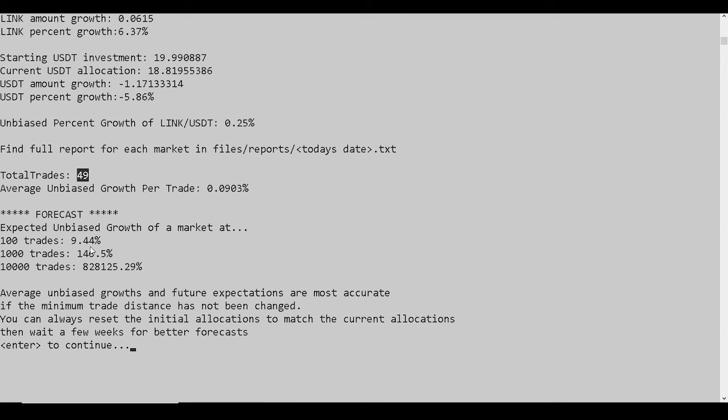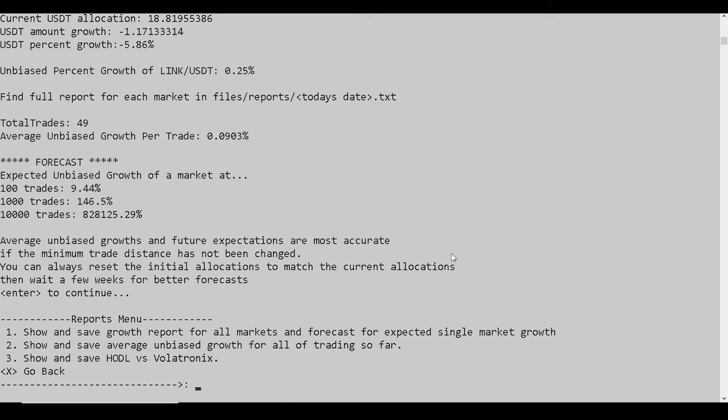Things that will throw off forecasting are when you're trading outside of the parameters, meaning maybe you've got forced minimum trades set to true, maybe you're using the momentum filter. That'll throw some more randomness into the forecasting. So by default, forecasting is pretty accurate. Now, if you mess around with other parameters, you might throw that off a little bit, but still over more and more trades, no matter what the parameters are, you'll get more accurate forecasts. Okay, and then let's look at the second one, which is just the average unbiased growth.